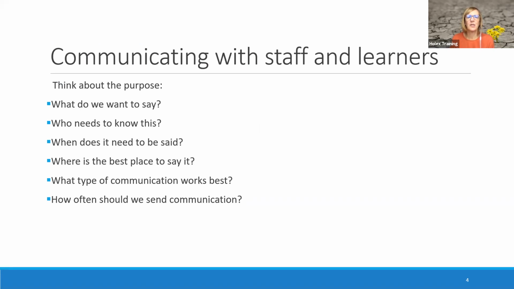So when communicating with staff and learners, there are some key things we need to think about. The W questions. What do we want to say? Who needs to know this? Or does it need to go to everybody? When does it need to be said? How urgent is this communication? Could it wait? Where is the best place to say it? So where does it need to be put so everyone can see it, or those who need to see it?